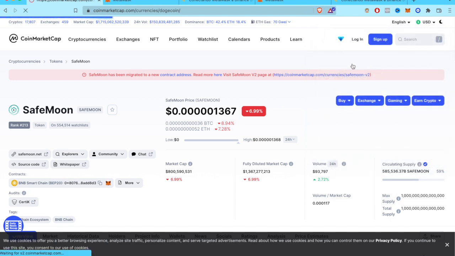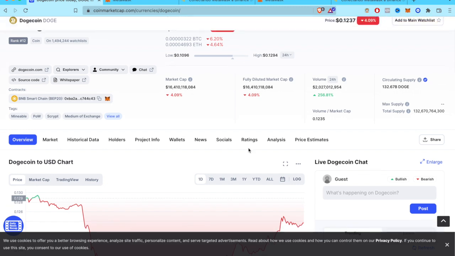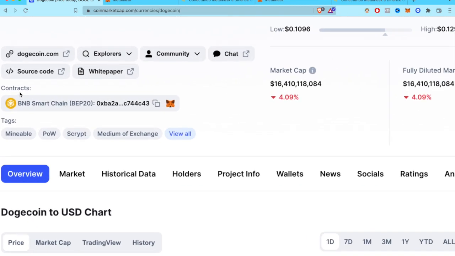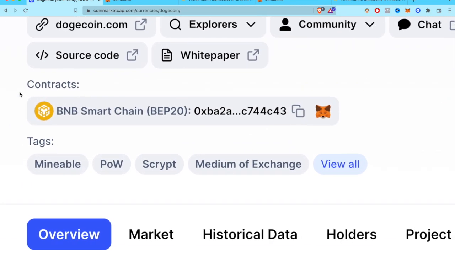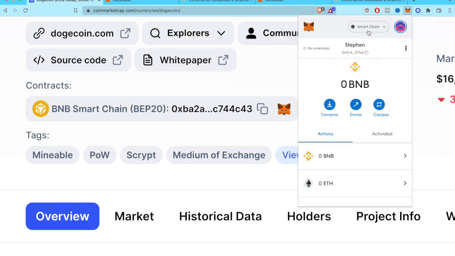So here we go. I select this one. And here it is, all the information. So we just want to focus in here. It says contracts. I'm going to zoom in here. As you can see, the contract in here runs within the Smart Chain network. So first, we need to select the Smart Chain in our wallet in here in MetaMask.